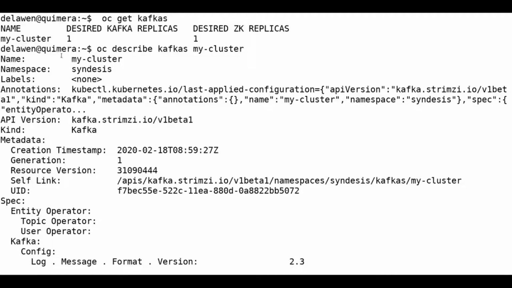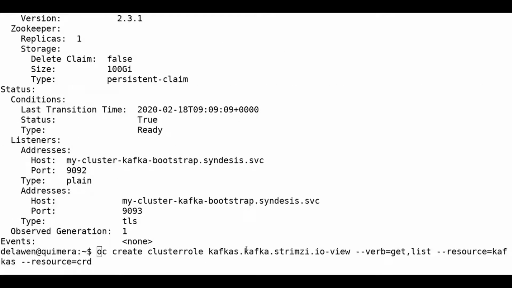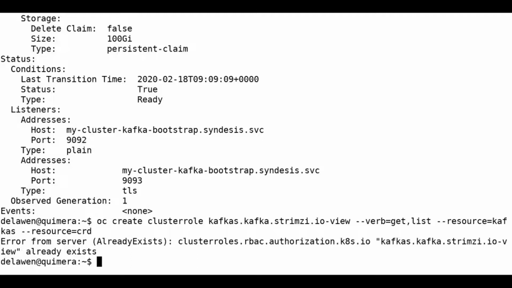To be able to auto-discover the cluster, we need to give the Syndesis user in OpenShift, the Syndesis that is running the pod in OpenShift, privileges to be able to list and get these Kafkas. So we can create a cluster role to be able to get and list all the Kafkas and the custom resource description of those Kafkas, which is already added. And then we add that role to our Syndesis user.